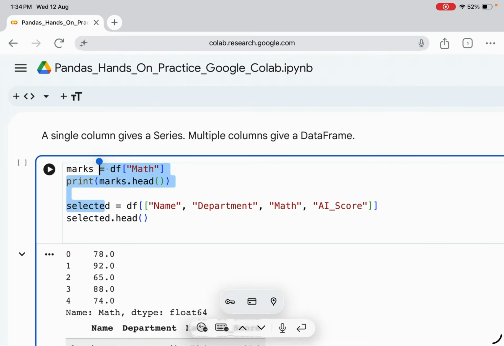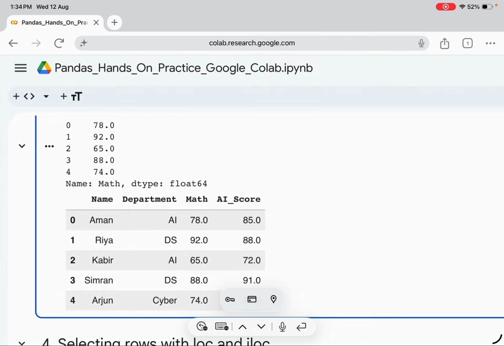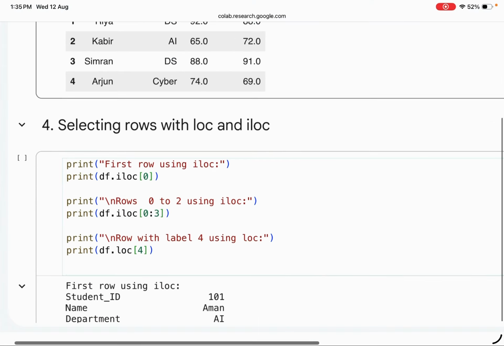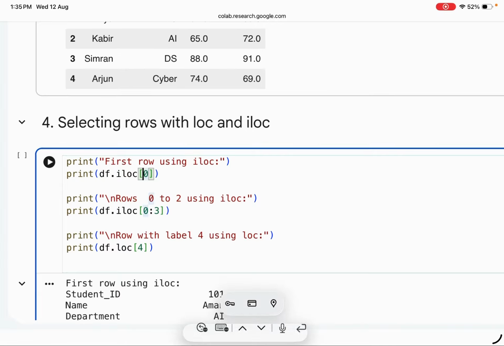Next I have done selected, where I have taken name, department, math, AI score, these 4 columns. Out of 8 columns, I am taking these 4 columns in my selected new data frame, and I am printing its head. It will look like this. These are the first 5 rows, with name, department, math and AI score of these first 5 students. For loc and iloc, if I use iloc of 0, it will give me the first row, and iloc of 0 to 3. Okay, here it is.